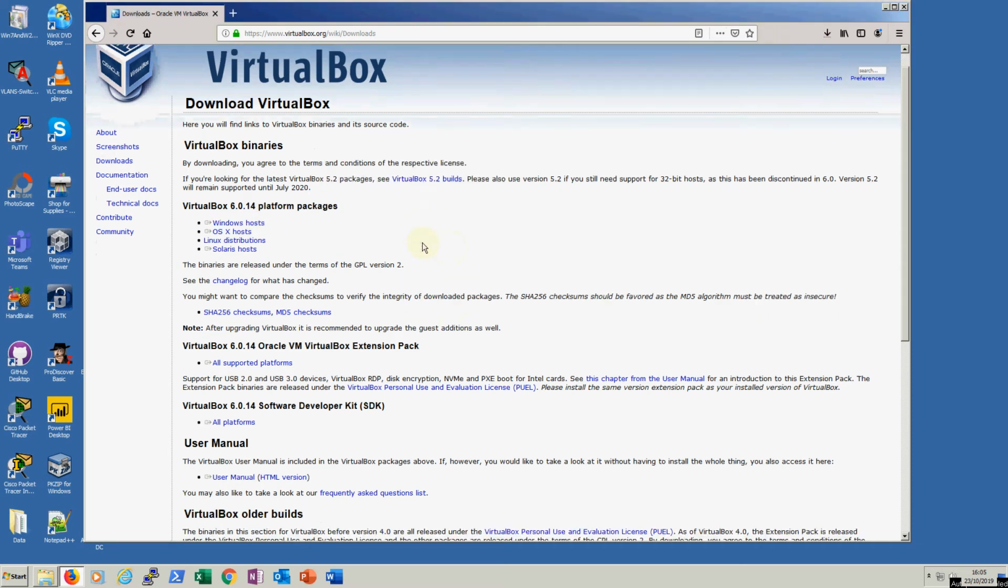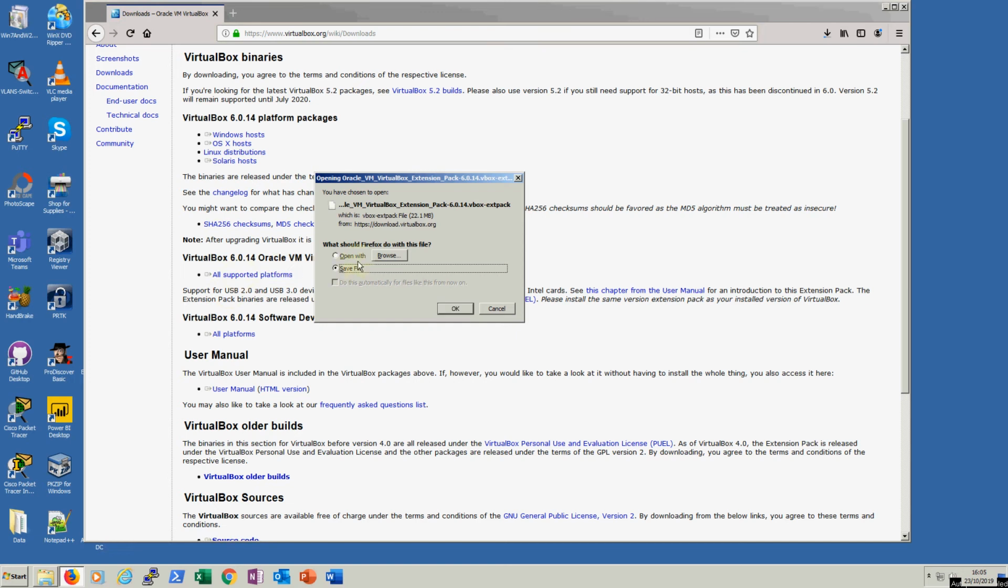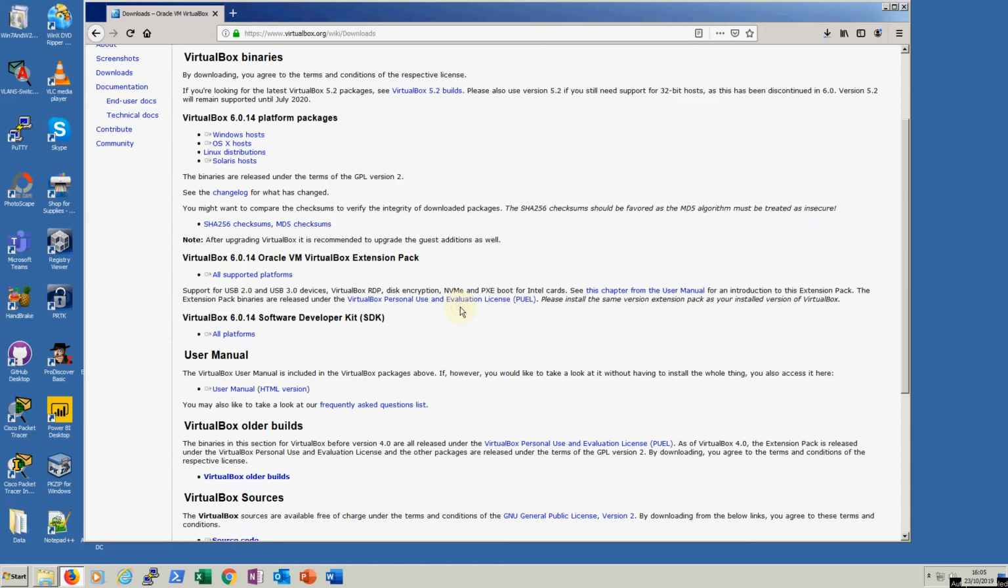Another important feature is VirtualBox extensions. This must also be downloaded. You will find a lot of feature sets unavailable if we don't download VirtualBox extensions. So all supported platforms, the same download, so we're okay with that.